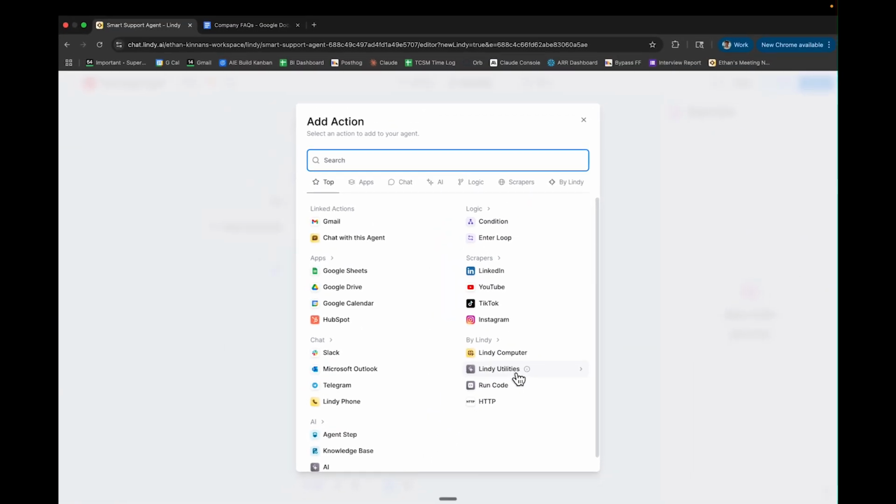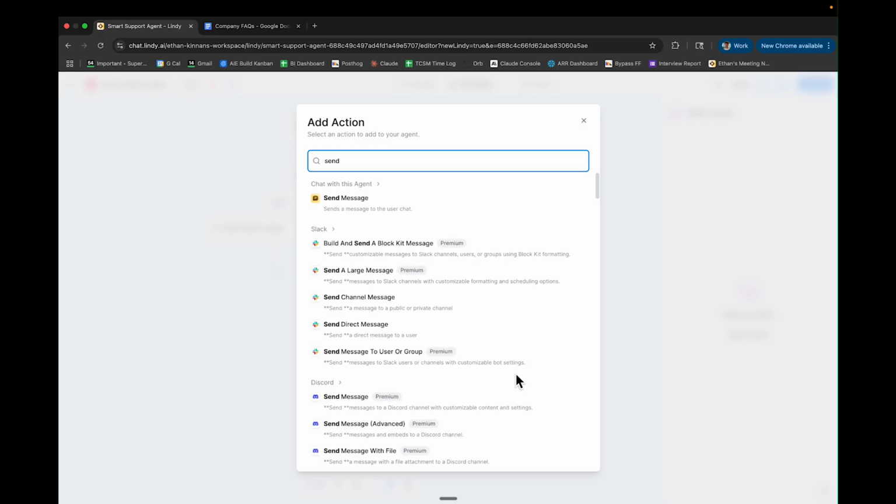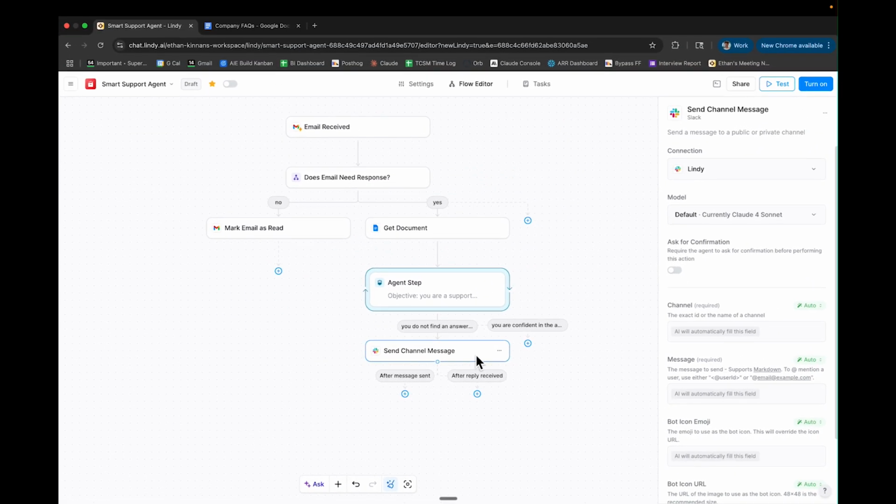So I'm going to head over here, and I'm going to use send message. And remember, if you ever use a send channel message, you're going to want to have your Lindy app in the channel. You can do this by, I think maybe /app, or you can click the top right 3 dots, settings, integrations, add an app, and you're ready to go.